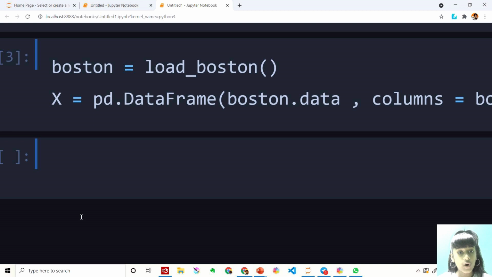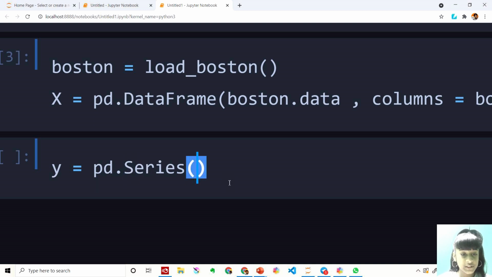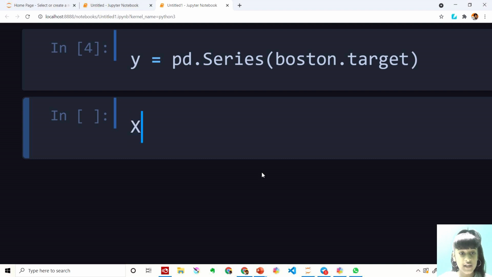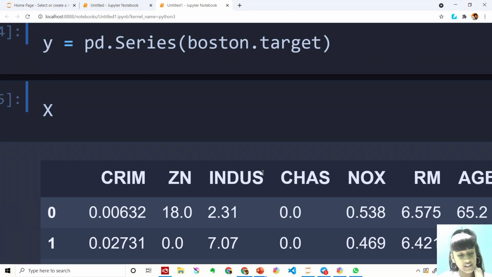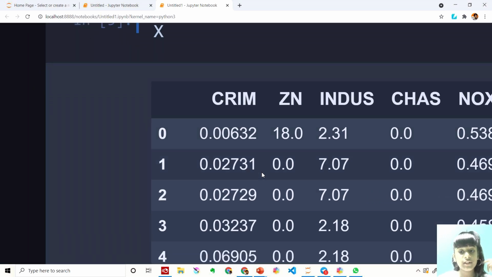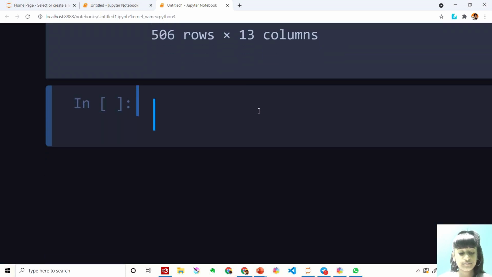So do not worry about the code or the data set. I'll be posting it in the GitHub link below. And then we have to create the y value. So I'm going to say y is equal to pd.Series with S capital. Do not miss this, it's going to show an error without the capital S. And inside this, I'm going to say boston.target. Yes, so we have the x and y values. Here we're going to use the car price dataset.